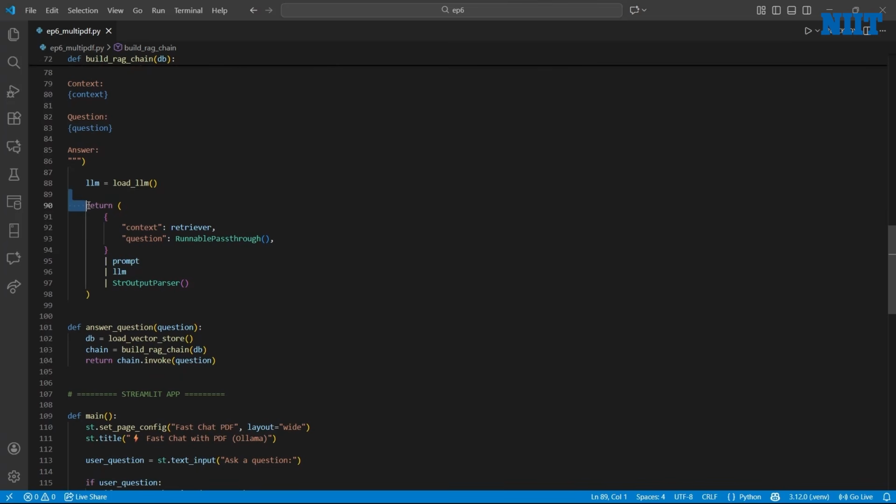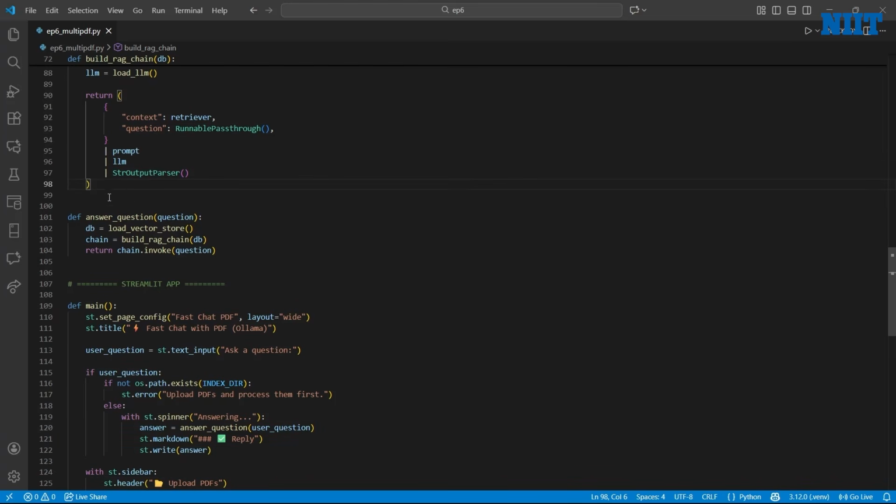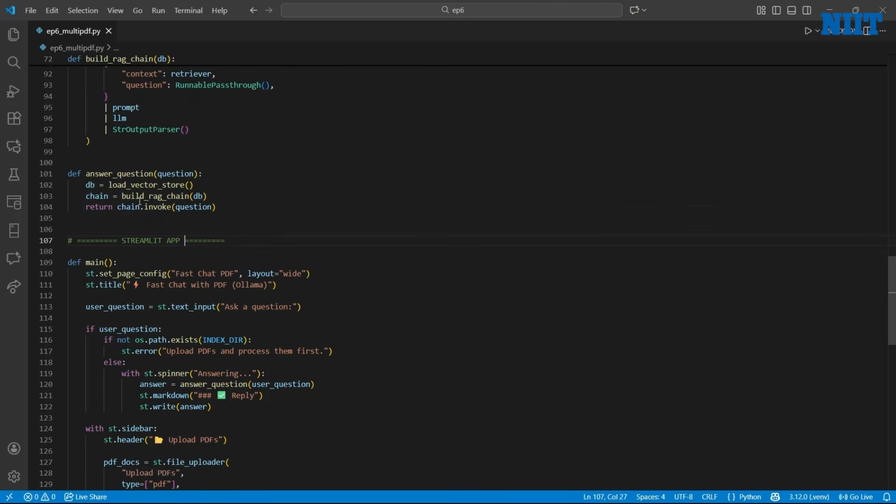Now, the chain itself works like this. We retrieve the relevant chunks, format them into readable context, pair that context with the user's question, run it through the prompt, send it to Llama, and finally clean the output. This gives us a clean, modular RAG pipeline. After that, we define the function that answers questions. It loads the FAISS index, turns it into a retriever, builds the RAG chain, and then returns the model's answer. This is the heart of the app.